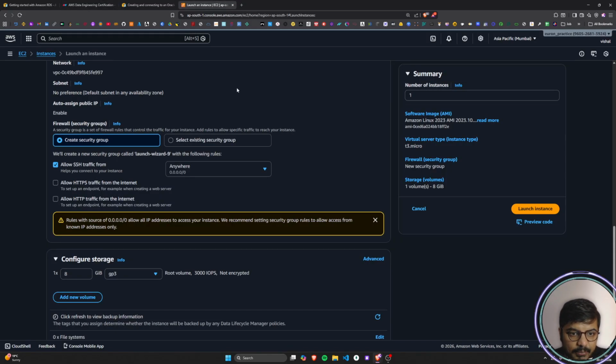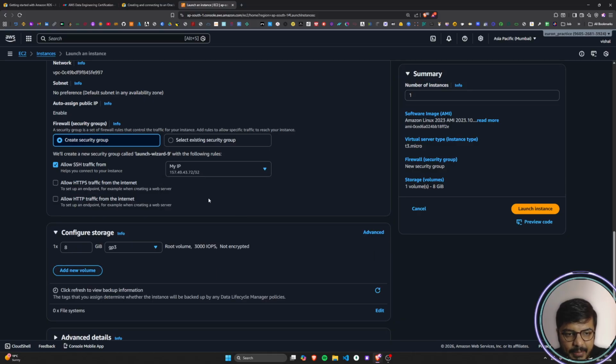So for making it more secure, instead of this allow SSH traffic from anywhere, I will try to choose something. Let's suppose I am choosing my IP. This is the IP address of my own laptop which I'm using currently.